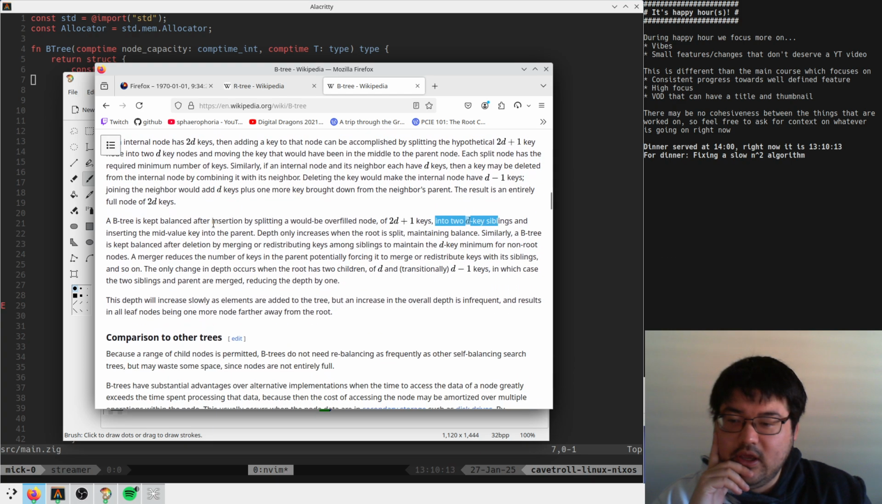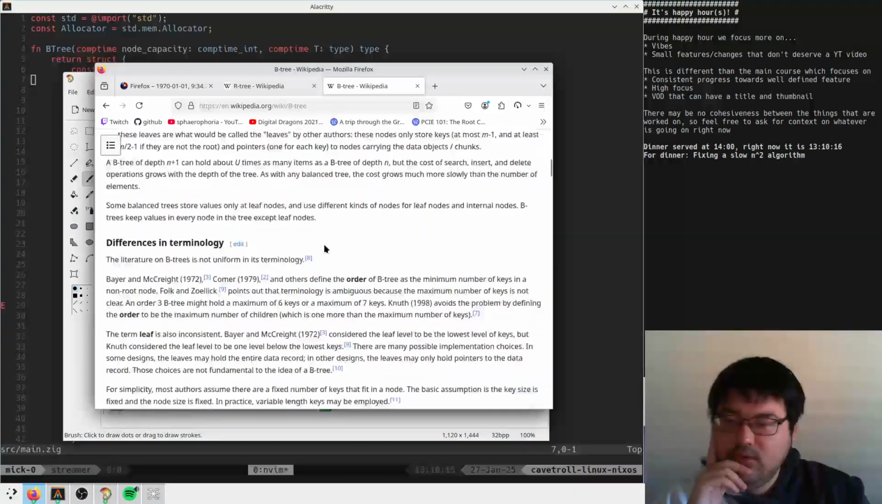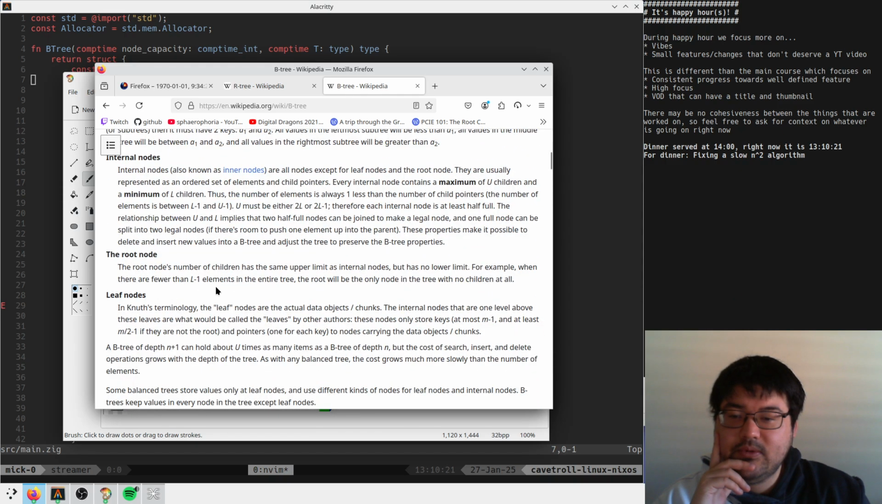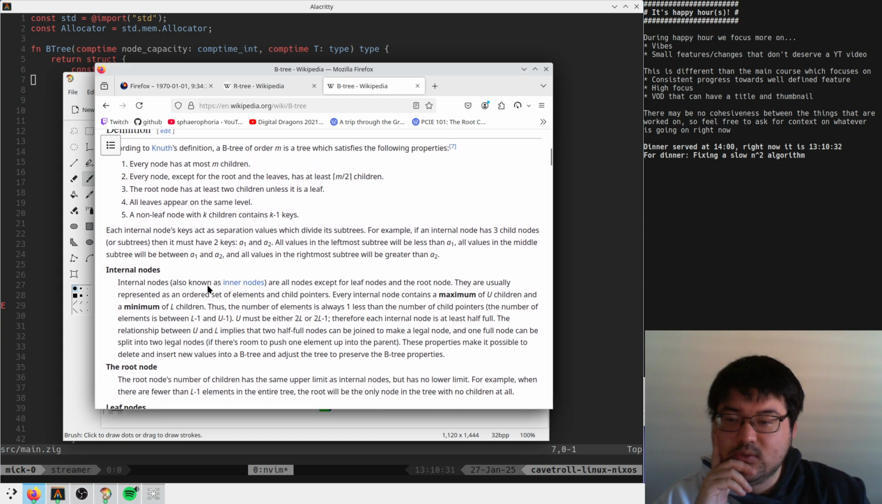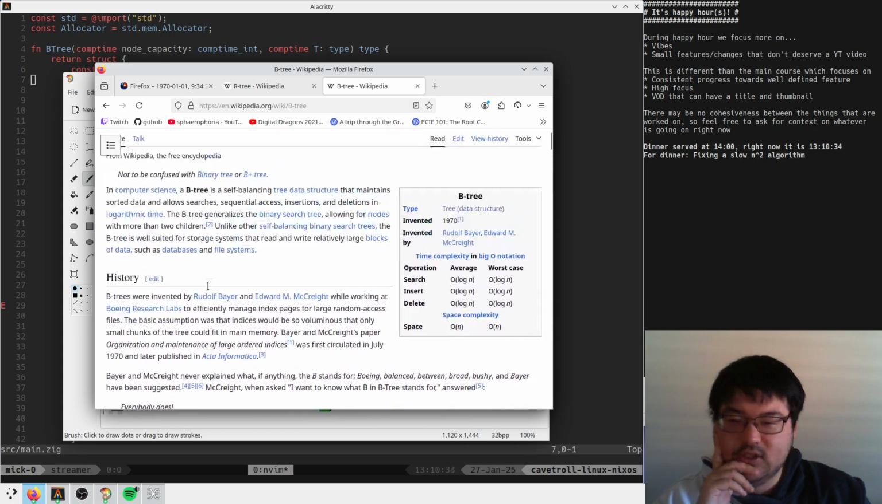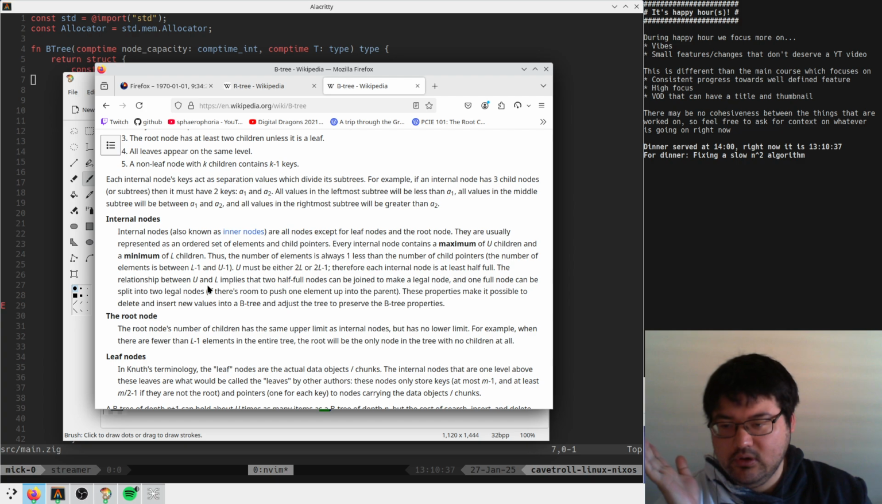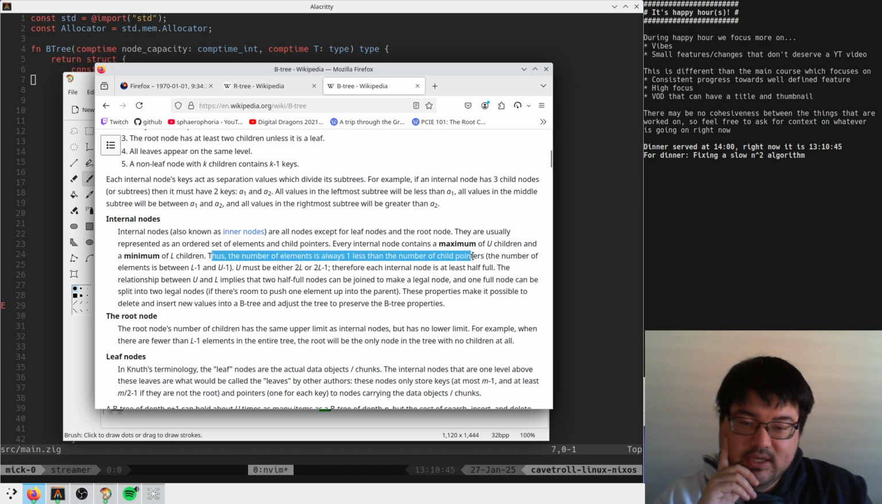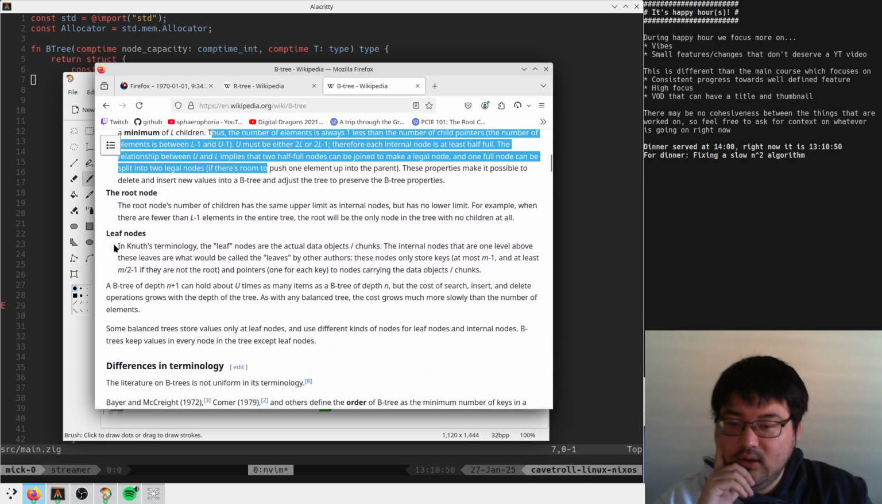If an internal node has okay, so how does the root node work? Root node's number of children has the same upper limit as internal nodes but has no lower limit. Sure. And then does the root node, I assume it's a root, it has to be the only node. Okay. They're usually composed of an ordered set of elements. Thus, number of elements is always 1 less than the number of child pointers. Yep. We figured that already.